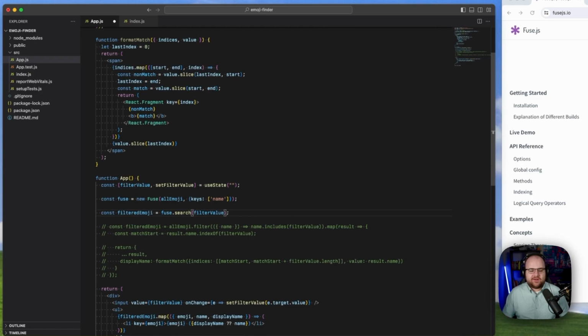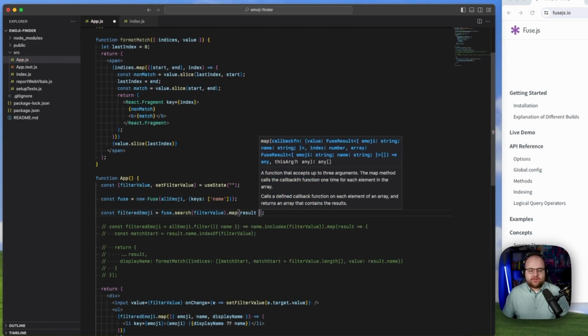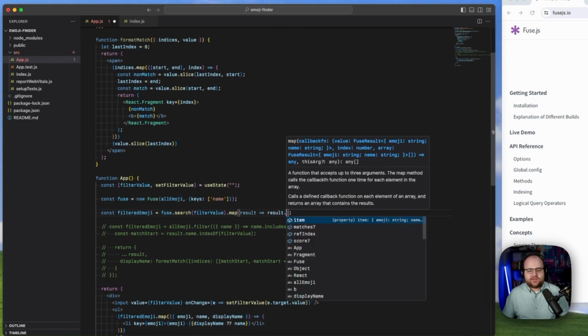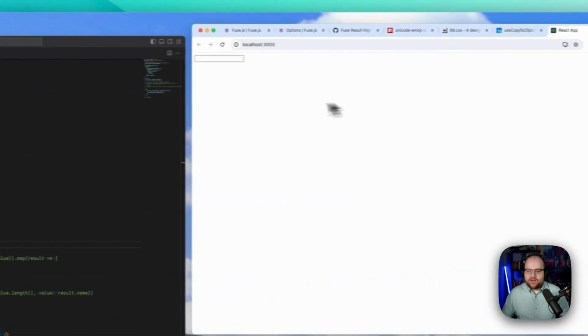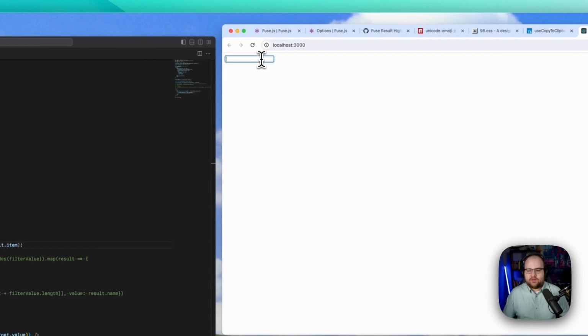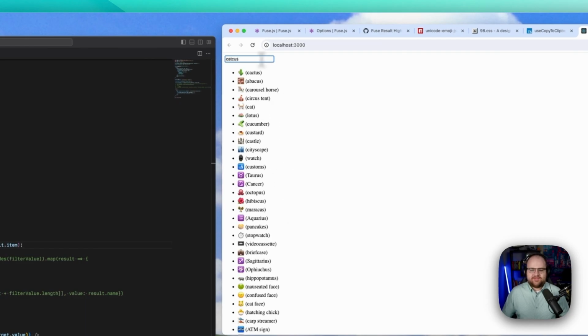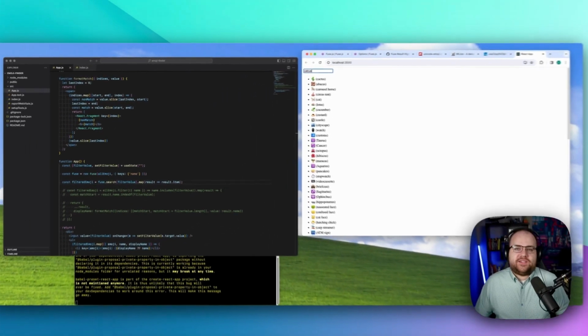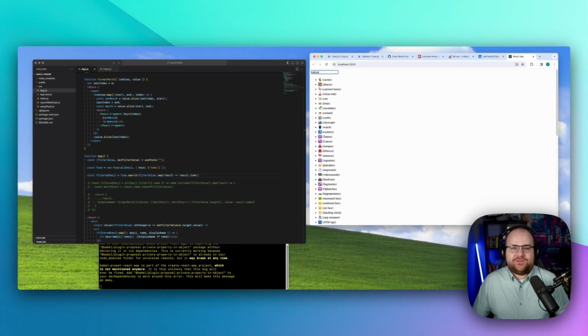Now, like I said before, this returns an array that has objects with a key item where our results are. So we're going to do some mapping. We'll map our result to result.item. Now, if I go over to our app and type in catcus, I get cactus. And I also get relevance ordering, but I don't have any highlights. Much like in our first example, it'll take some effort to highlight search results.